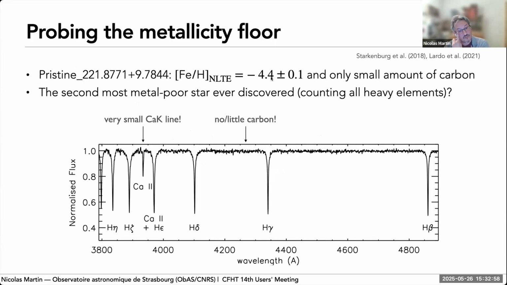-4.4. What's quite striking with that star is that it contains very little carbon compared to most stars of those metallicities. This is a spectrum that we obtained from the VLT UVES, and it's always fascinating to me to see these stars that contain hydrogen. You see a calcium line here, and then you see very little else in the spectrum.